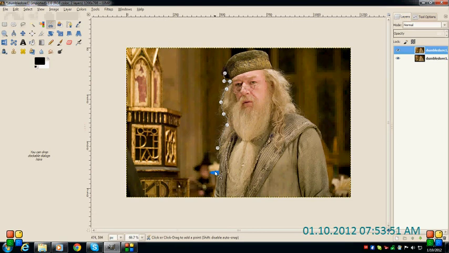use the scissors very quickly to more accurately select out a part of the photo, and hit the return key or the enter key, and it's just selected Dumbledore.